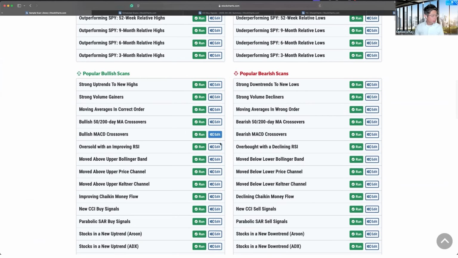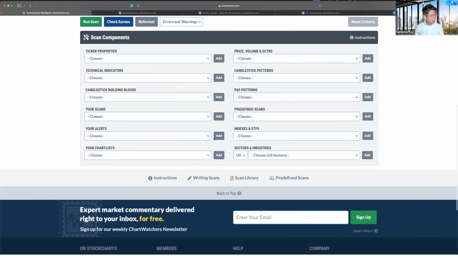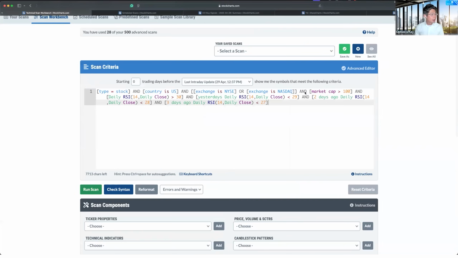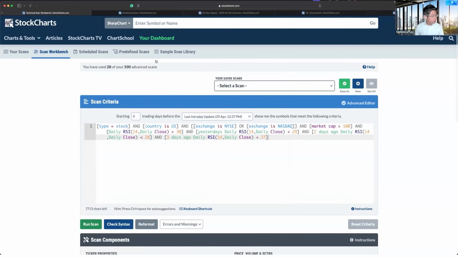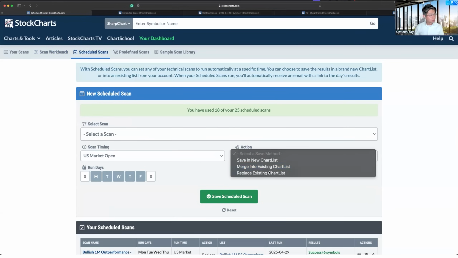And this is what I do a lot of my work on, really looking at these types of opportunities. You can click on edit and you can see how these scans are built. You can use the scan components to add components or customizations to it that you need. And every single time you create a new scan, I recommend that you schedule that scan and have it saved to an existing chart list that you have.